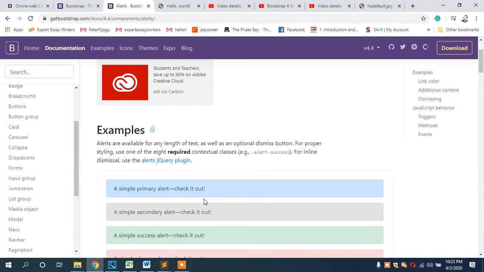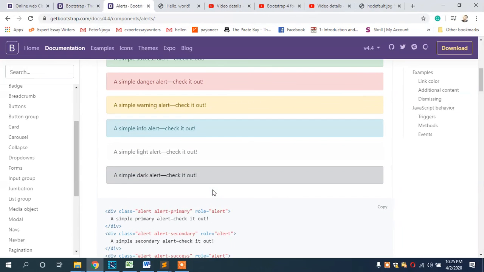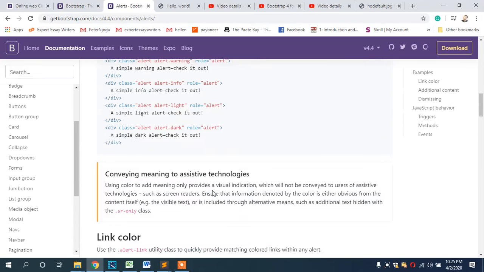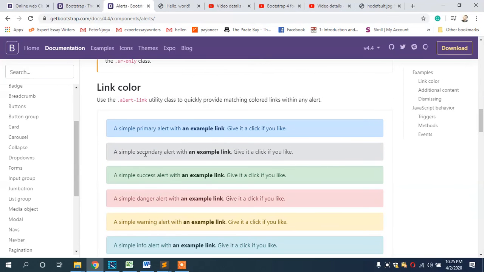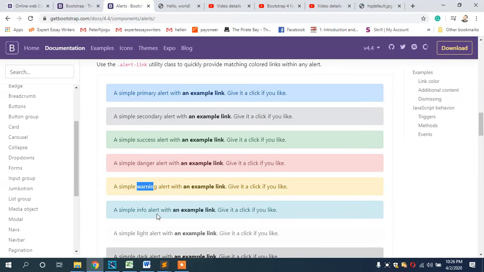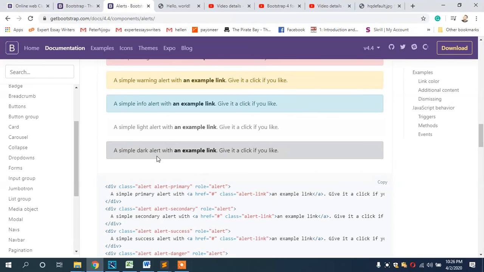Now you can see these colors from here. If you look at this, primary is this blue, then secondary is this gray, success is the green, danger is the red, warning is the yellow, info is this blue, light is this one, and dark is the black.